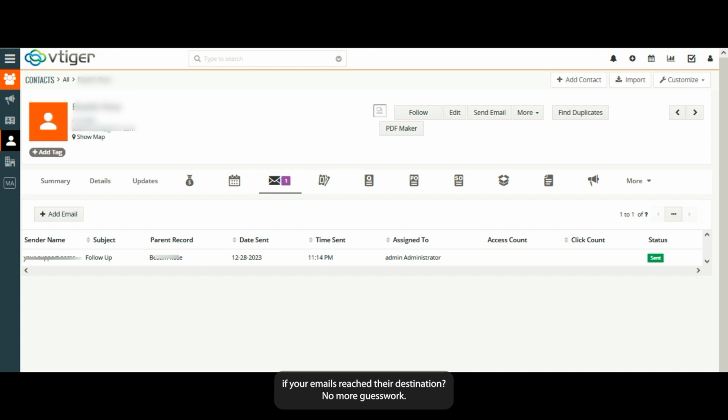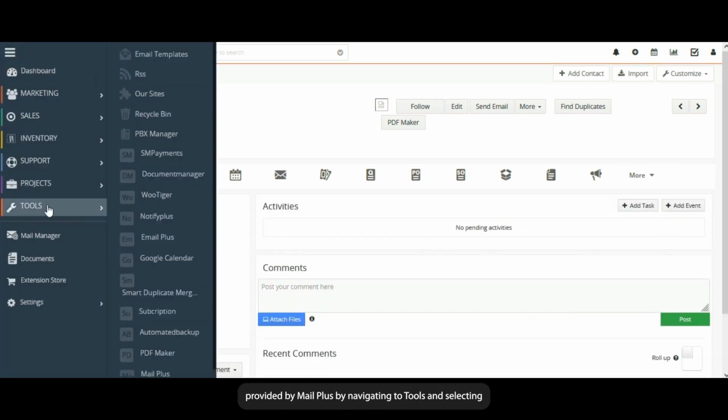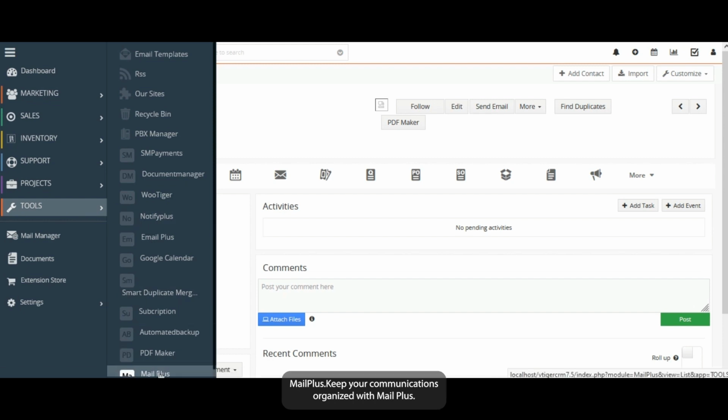Wondering if your emails reached their destination? No more guesswork. Get real-time delivery status with ease using the comprehensive email logs provided by Mail Plus by navigating to Tools and selecting Mail Plus.